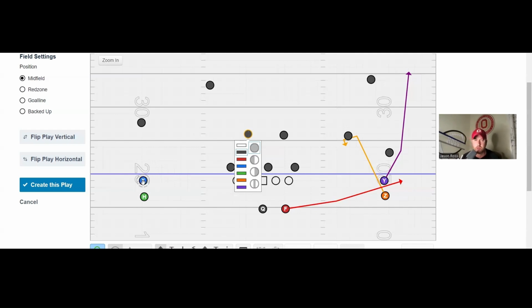You could have it where we're running vertical. He's running vertical here. So we could have him running vertical, and then we can have a hitch off of this as well, or some sort of a slant that works into that space. You can do a lot of different things on the backside.